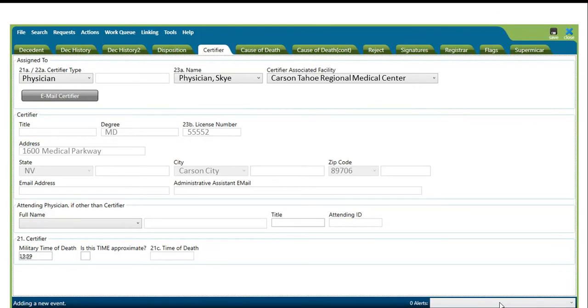At the very bottom, you will see Certifier, and it will ask for military time of death. And please fill out if the time is approximate yes or no. And if you tab over, the time of death should automatically go to 12-hour time.